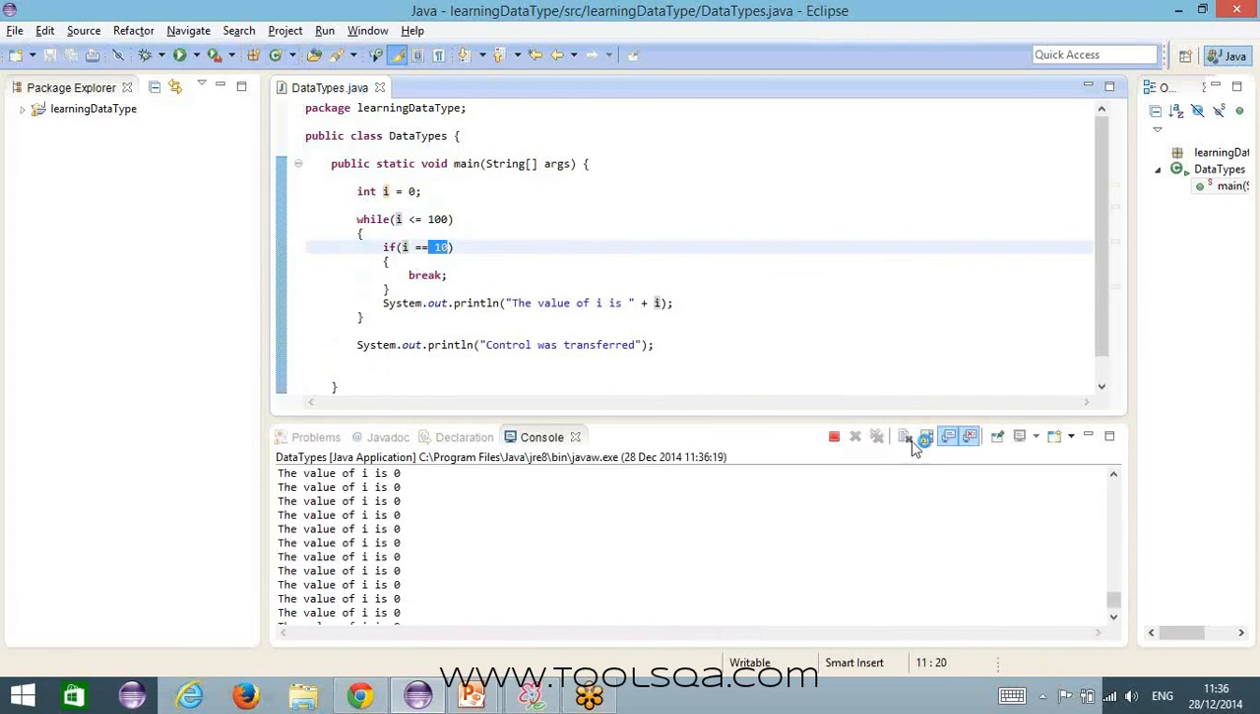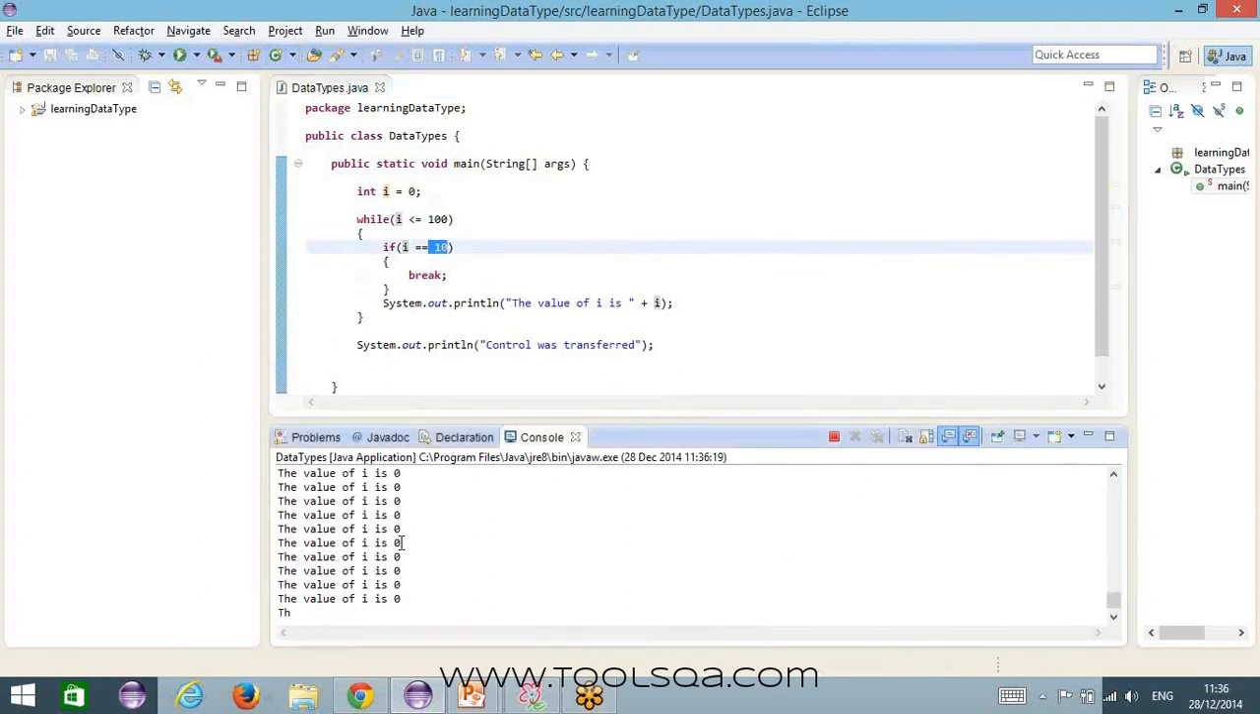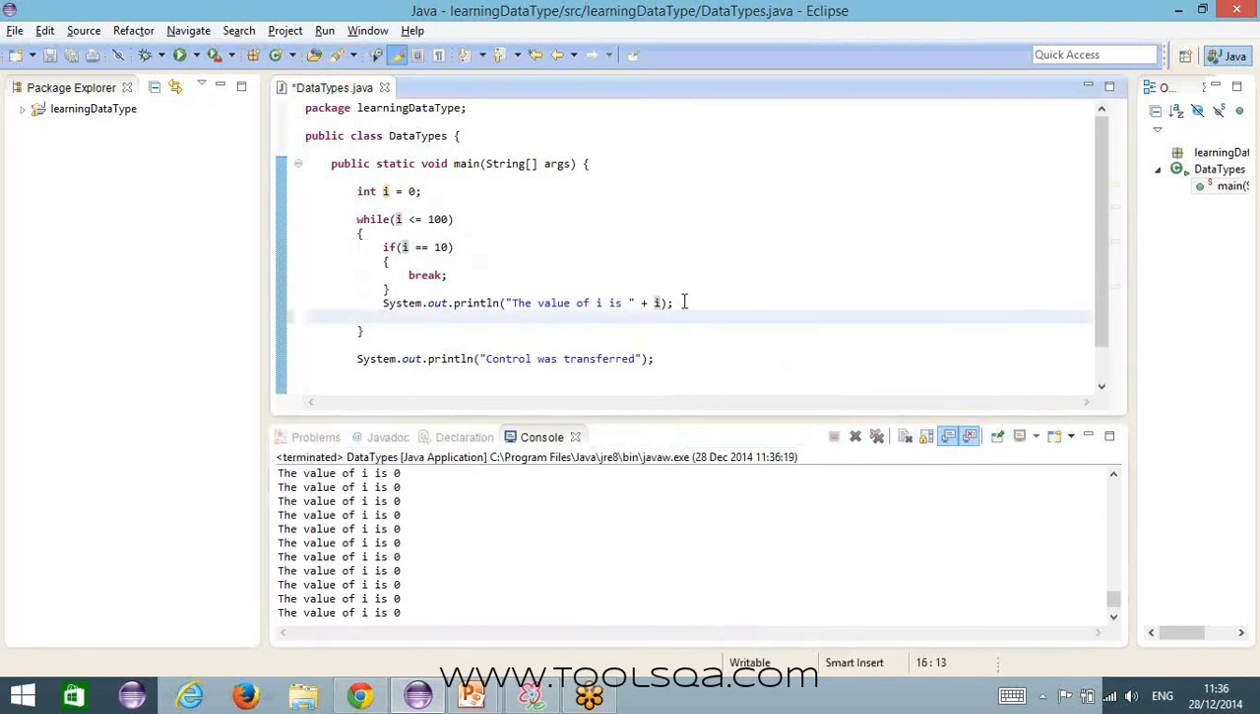I'm sorry for that. You know, we did not increment I, so it has gone into the infinite loop. So what we ideally should do here is that we should increment I. Right, this is the self increment that we talked about.